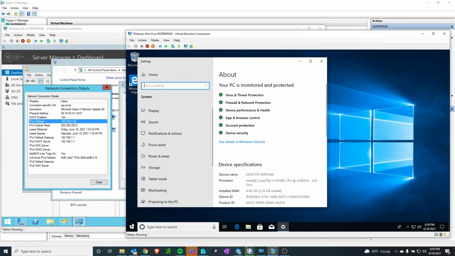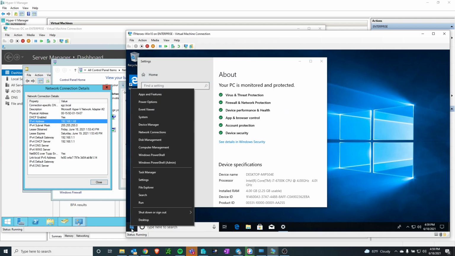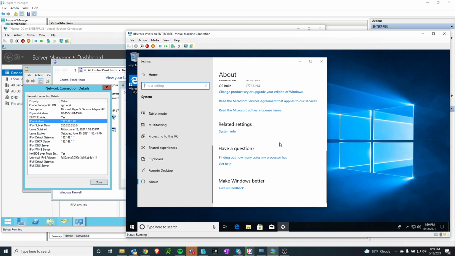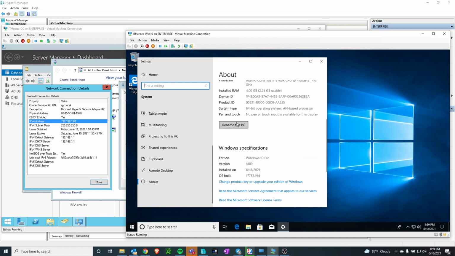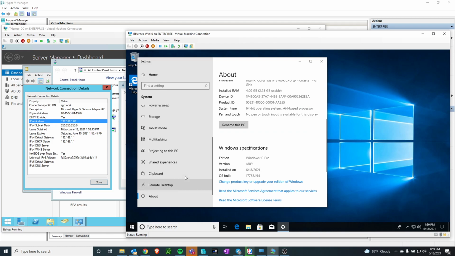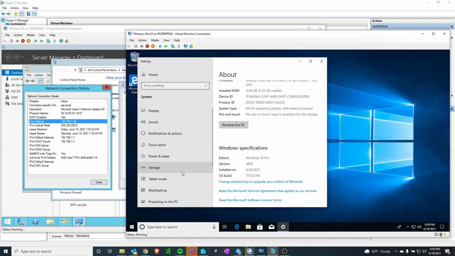So the way we're going to do that is, I just like to right-click on the start menu there and go to System. There are a few different ways of actually doing this, but if we go into here and then Rename my PC, this is something that, if you're familiar with previous versions of Windows, will let you change the name of just this workstation, but doesn't allow you to actually join a domain.